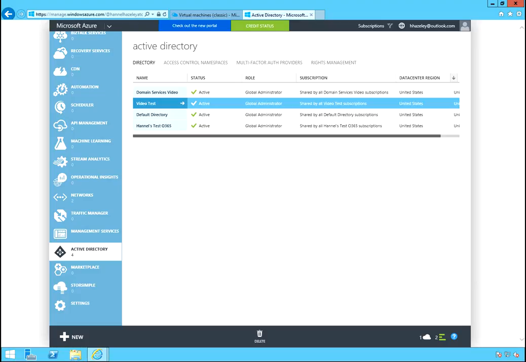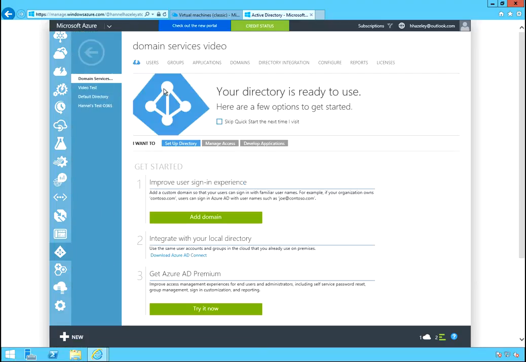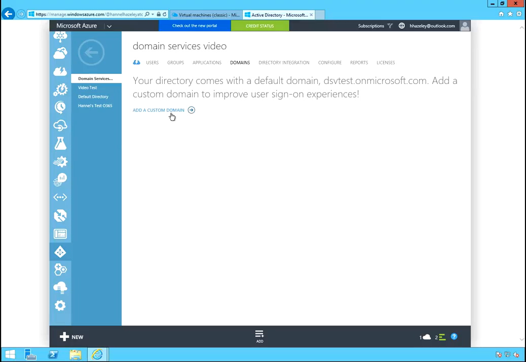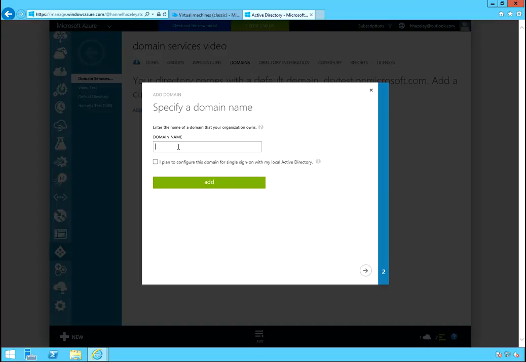Okay. Once that is done, I'm going to go into that directory. And then in that directory, what's the first thing I need to do? Actually, let's verify a domain first. So what domain am I going to use? What did I call this one? Give me 1 second here.